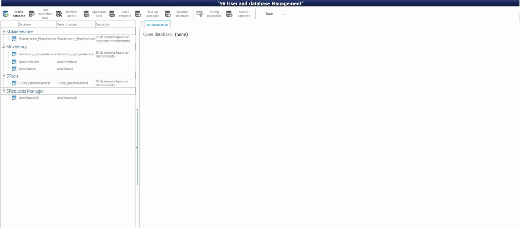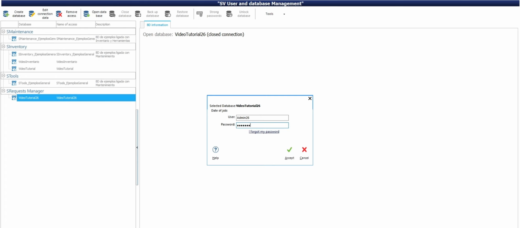Chapter 21, Creating Request Users. In this module, we will configure user profiles within the SVISION management module for the reporting system. To begin, select the Request Manager database. You must log in using administrator credentials. This is the first key profile, as it has the permissions to create all personnel users.